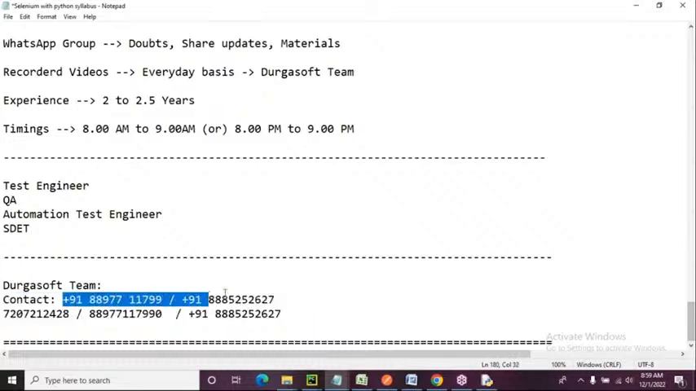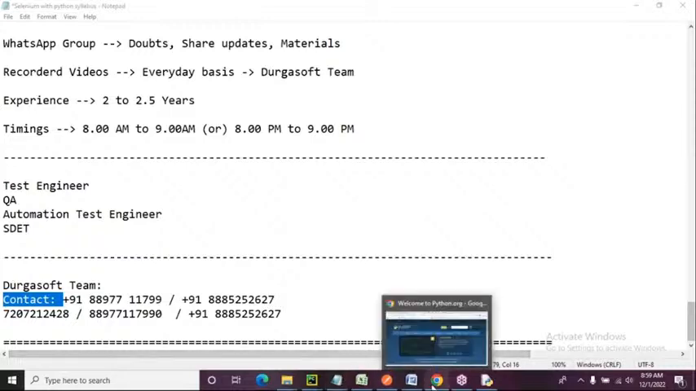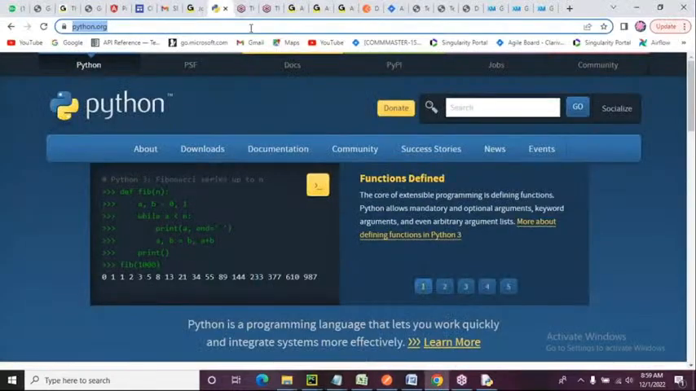Can you please share the link for how to install Python? Is it in the chat? Okay, there is no link. This is the website.